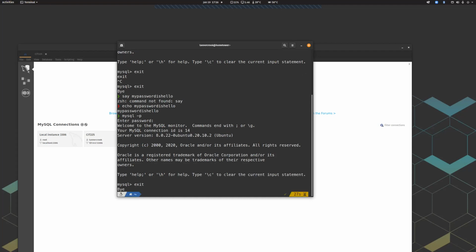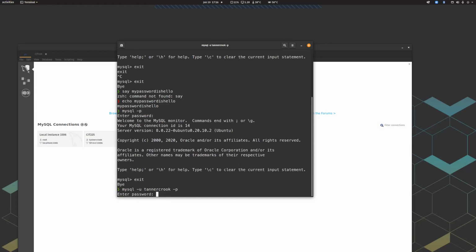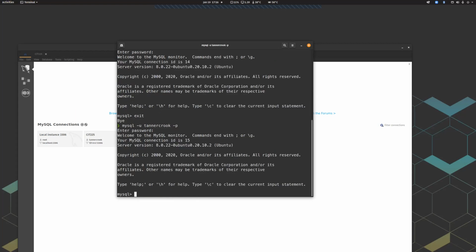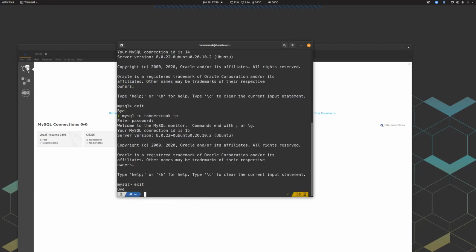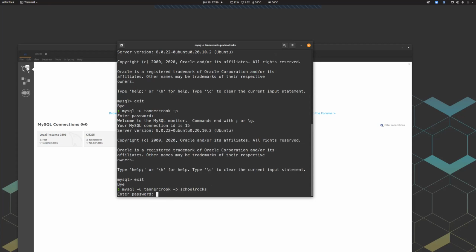So if you wanted the full string, you would type mysql -u and then your username, Tanner Crook, and then -P. And then my password is School Rocks. It's not a secret. So the converse of that, if you really wanted to, we could go like this. And it looks like they actually broke that, which is good.